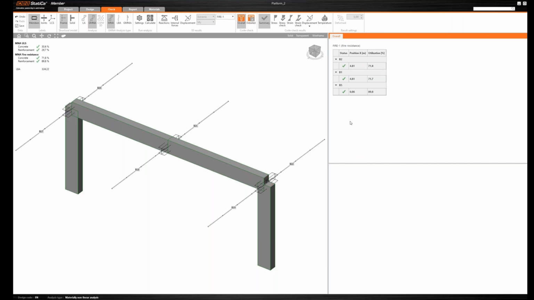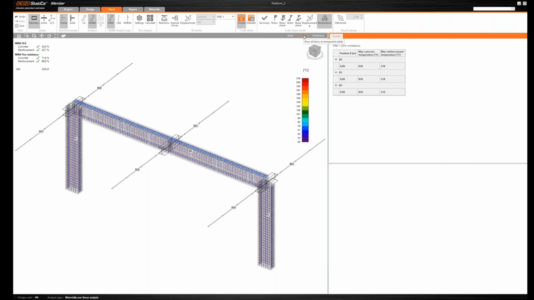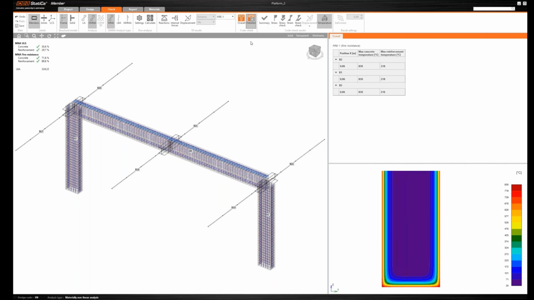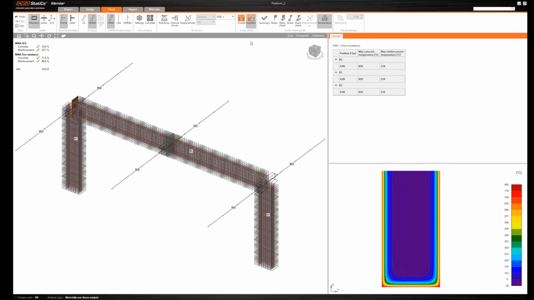And now let's have a look at the results of the thermal analysis. So let me click on the temperature button. Again, the short table comes up, displaying the locations of maximum temperatures, concrete. We also can see the temperature of the reinforcement. And clicking on the detailed button, the sections I was talking about are displayed on the frame.